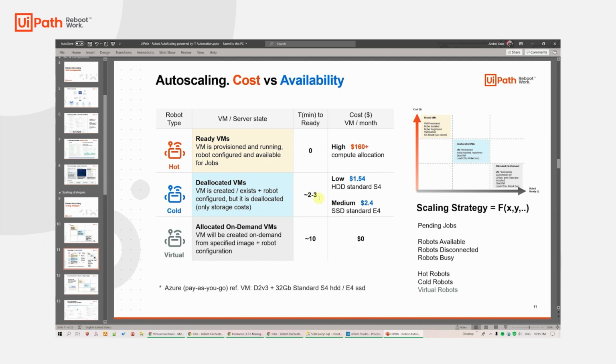If a robot is defined as cold, basically when it is allocated for a pending job, it will take around 2 or 3 minutes until the pending job is started. This depends on the size of the VM, the server's configuration, and on a number of factors. But these are some numbers that we've taken from the reference VM D2B3 from Azure.